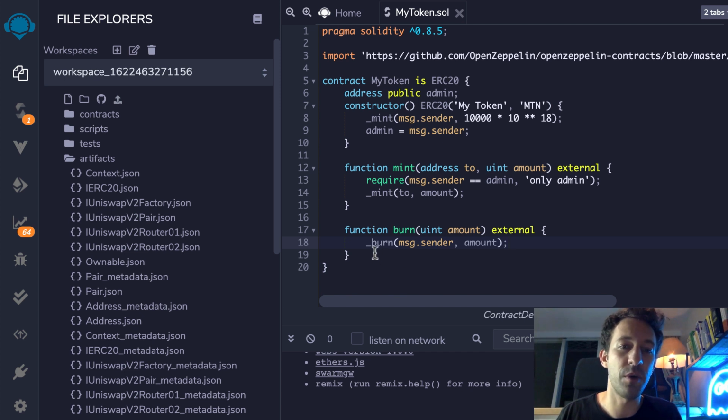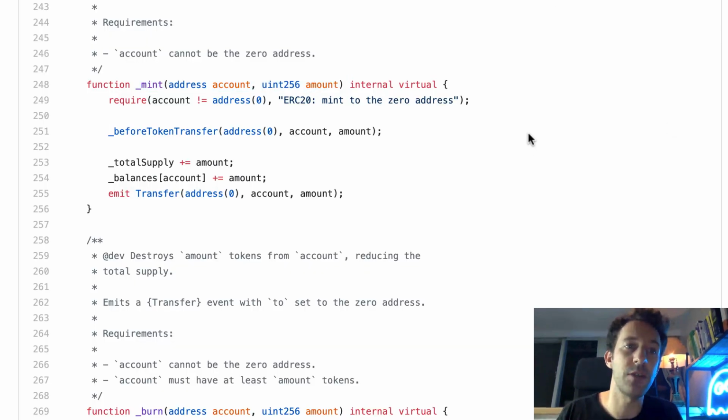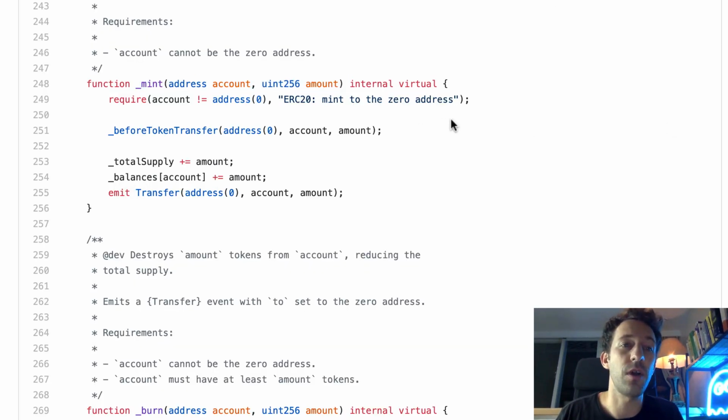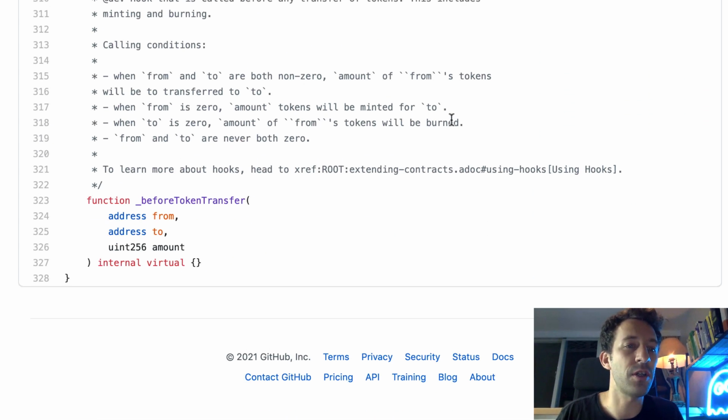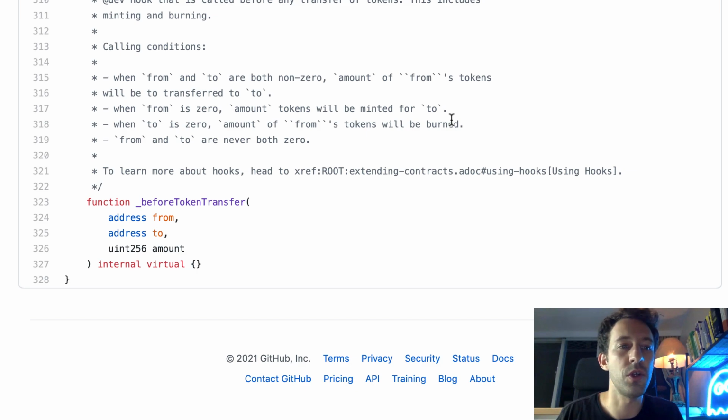So this _burn function and _mint, this is not part of the ERC20 standard, it's just specific to the implementation of OpenZeppelin. And if you want to do more customization, then you can inspect the code of ERC20 of OpenZeppelin and see if there are other functions that you want to use.